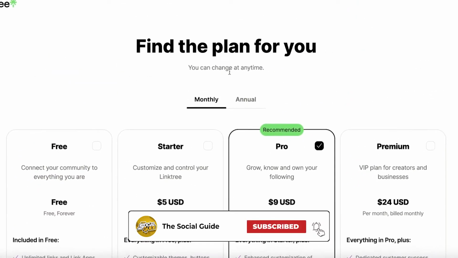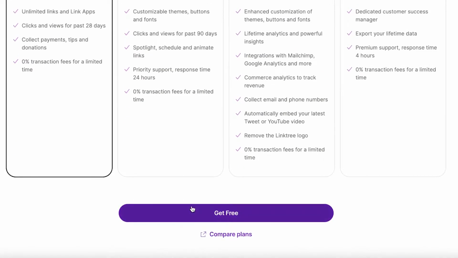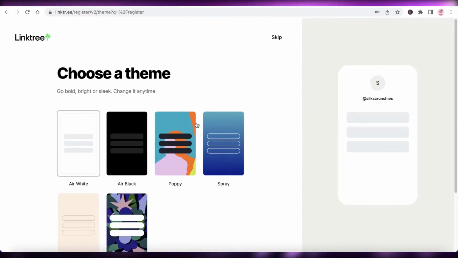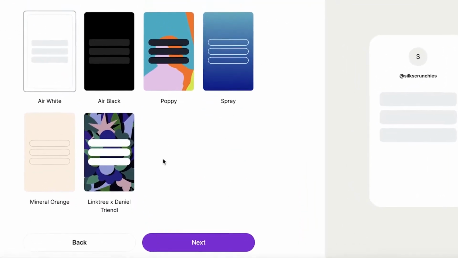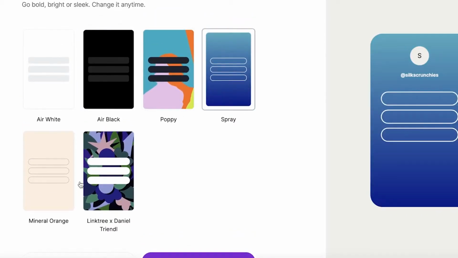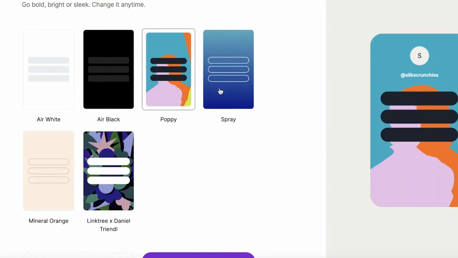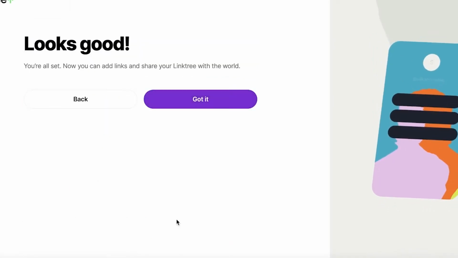And once you do that, you're going to pick the plan for you. We're just going to continue with the free version of Linktree, and later on, I will discuss the different features that are available for you to get started with. Now, you can see over here, this is the free version of Linktree. You have these themes that you can pick from. So let's say I want to use this one over here. Let's say I just want to continue with the poppy theme. Now I'm just going to click on next, and now I'm going to click on got it over here. And now we can begin setting up our actual Linktree platform.